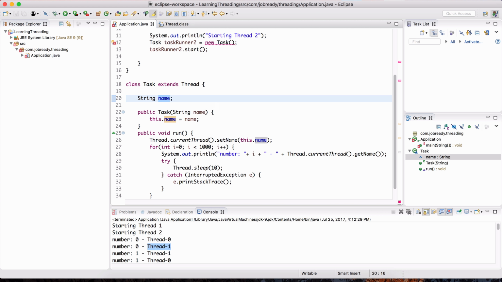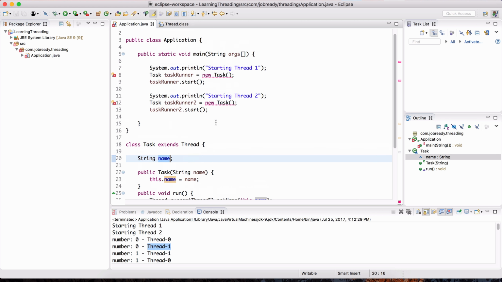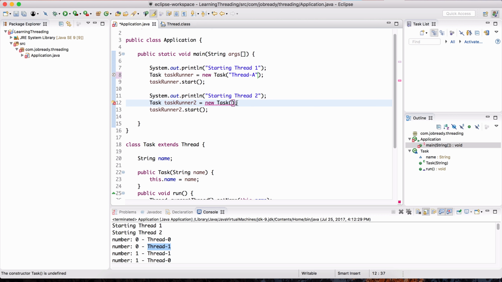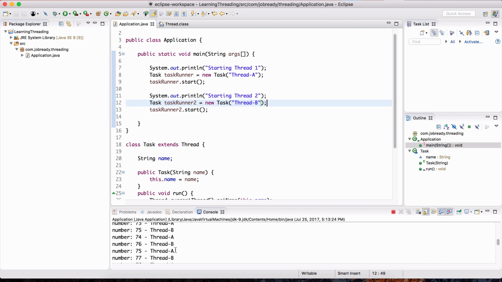And up here, when we're instantiating an instance of the TaskRunner, we can pass in the particular name that we want to give this thread. So I'll just call it thread-a, and over here it's going to be thread-b, and let's hit play. And that's all there is to it. You should have completed this assignment.